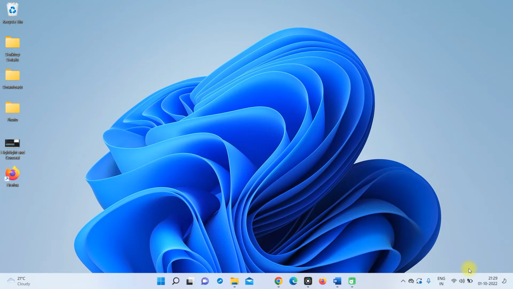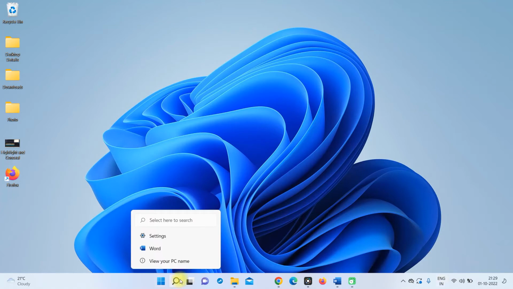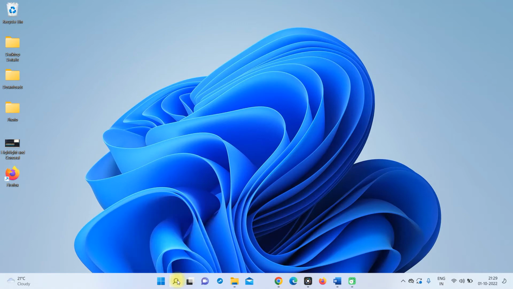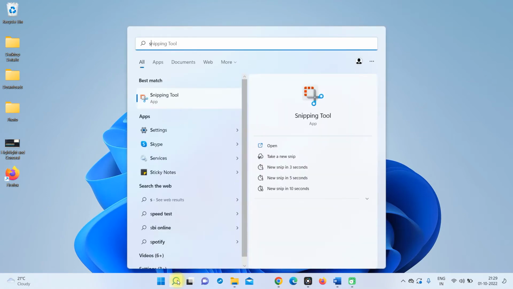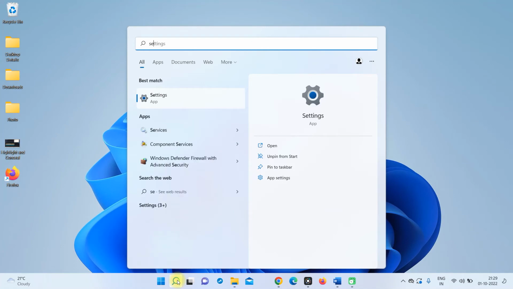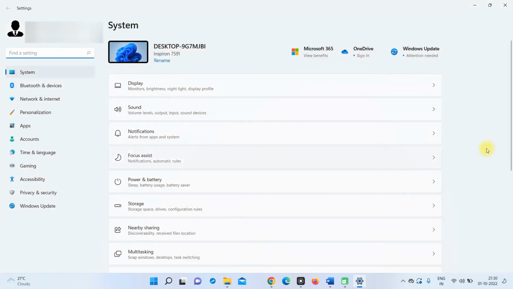Today we'll see how to disable the developer mode in Windows 11 operating system. Click on search option here and type settings. Here click on the settings tab. It will open up the settings page in Windows 11 operating system, and here go for the privacy and security section.